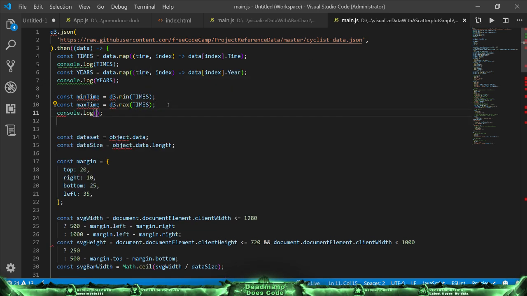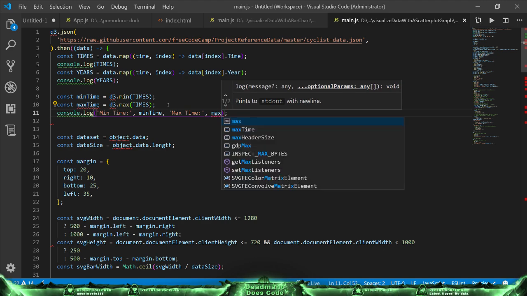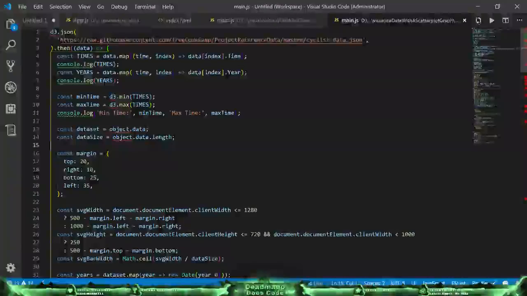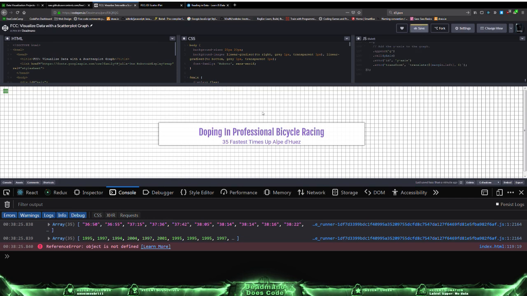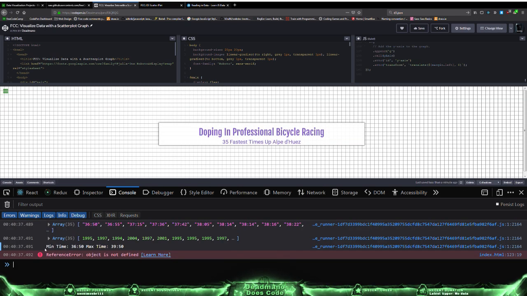Then we can log min time, and max time, max time. There we go. So that should now also give us the min and the max times for those two. Min time 3650, max time 3950, perfect.